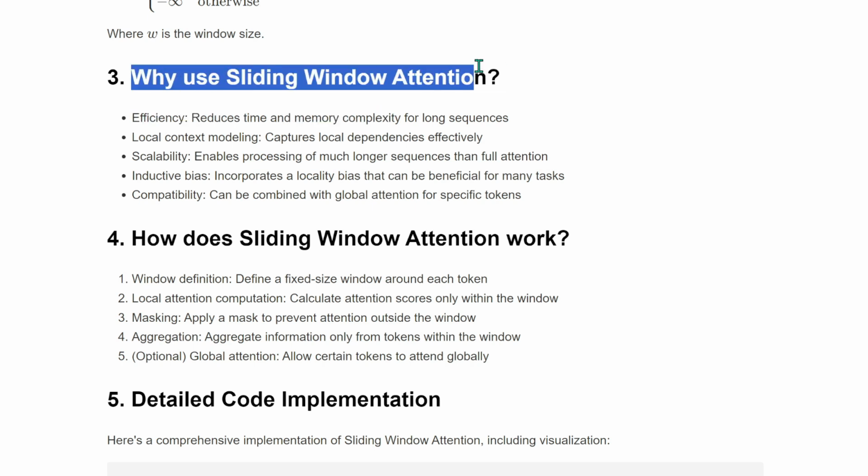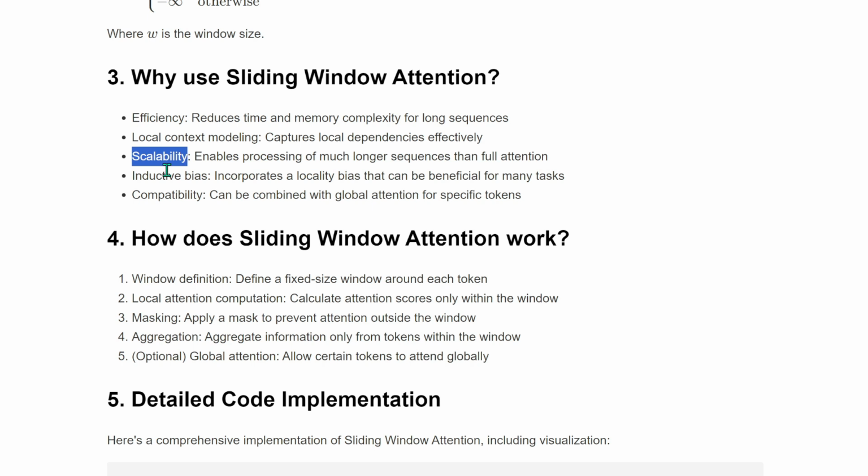Why should you use sliding window attention? First, it is efficient. It will reduce time and memory complexity for long sequences. It will capture the local dependencies effectively. It is very scalable, and it also incorporates a locality bias. This is both an advantage and a disadvantage.